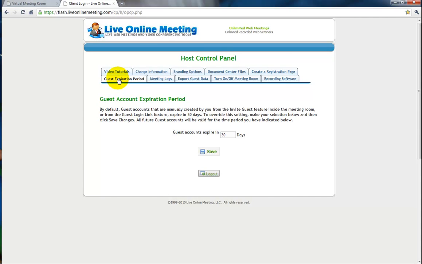You can set your guest expiration period by default by simply selecting this tab here, and you can set how many days your guest can log into your room after the first initial time that they're invited into your room. If you are doing paid webinars of some sort, then you can reduce this down to 1 or 2 days. Otherwise, you can set it for 30 days.